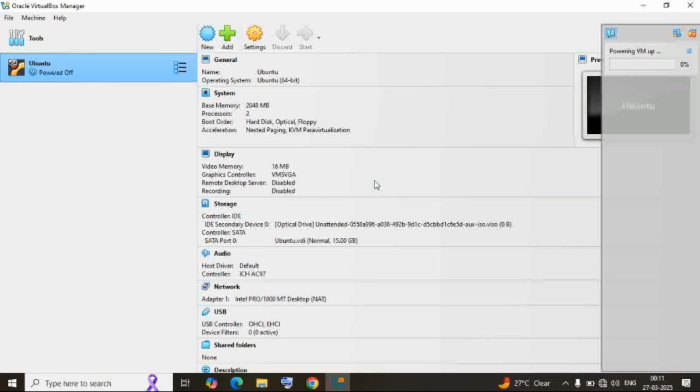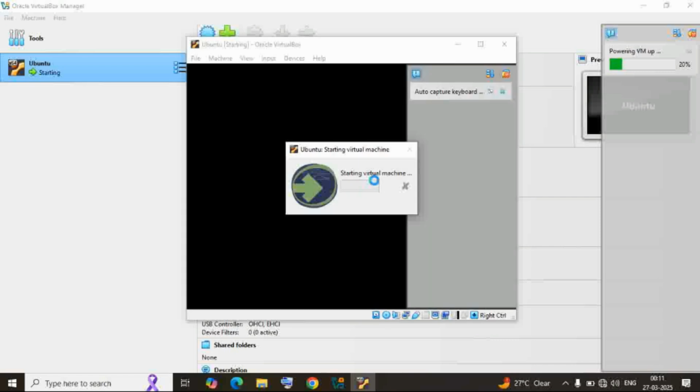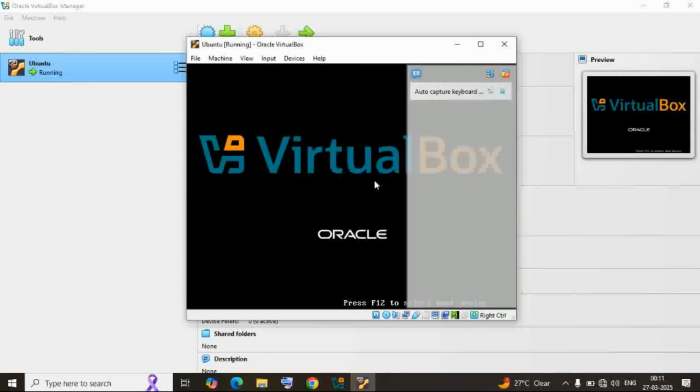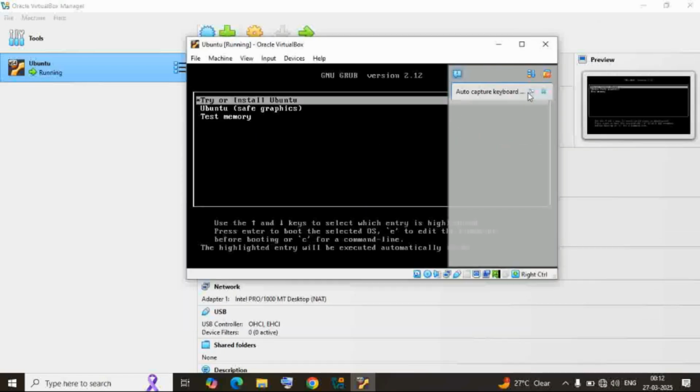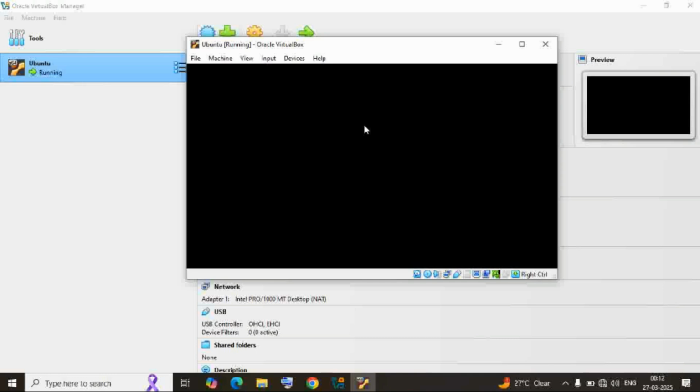Once finished, you can see this VirtualBox. All the details of your Ubuntu machine are seen here. The first time, your machine will be loaded and started automatically. Once started, try to install Ubuntu, this will be auto selected. This might take a few seconds to load, because this is the first time we are loading or installing.